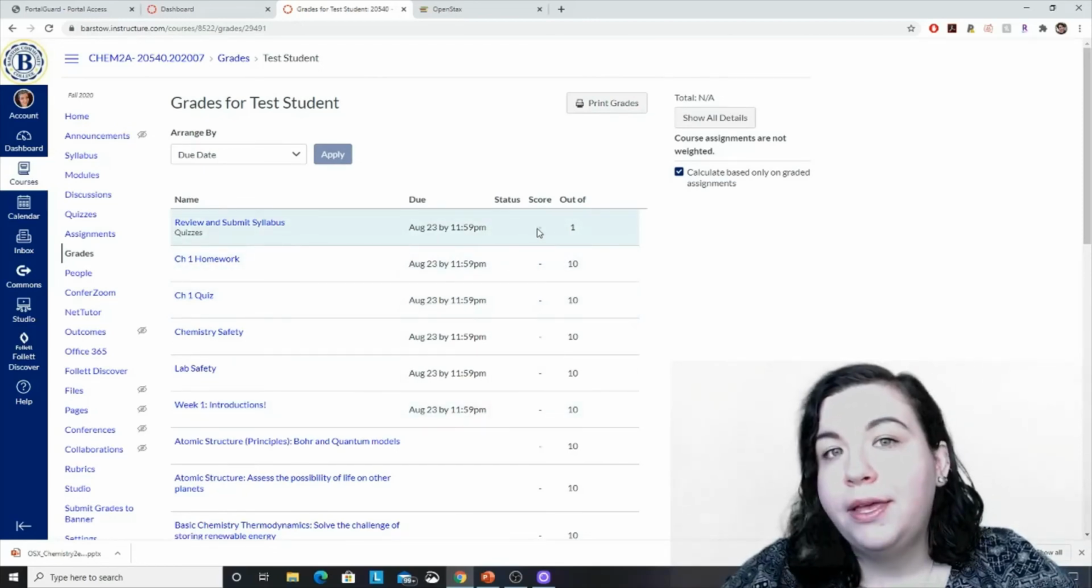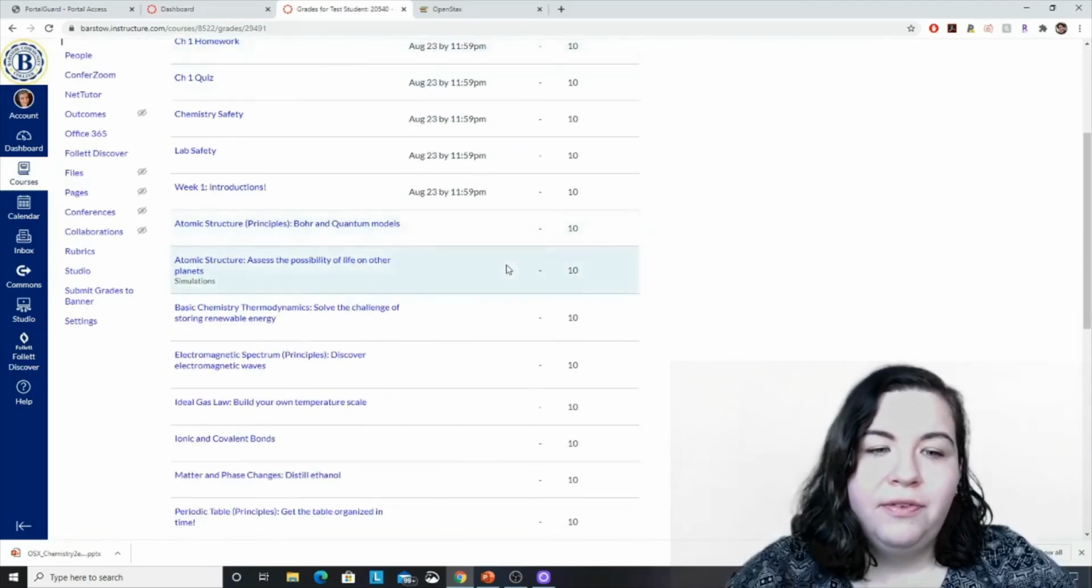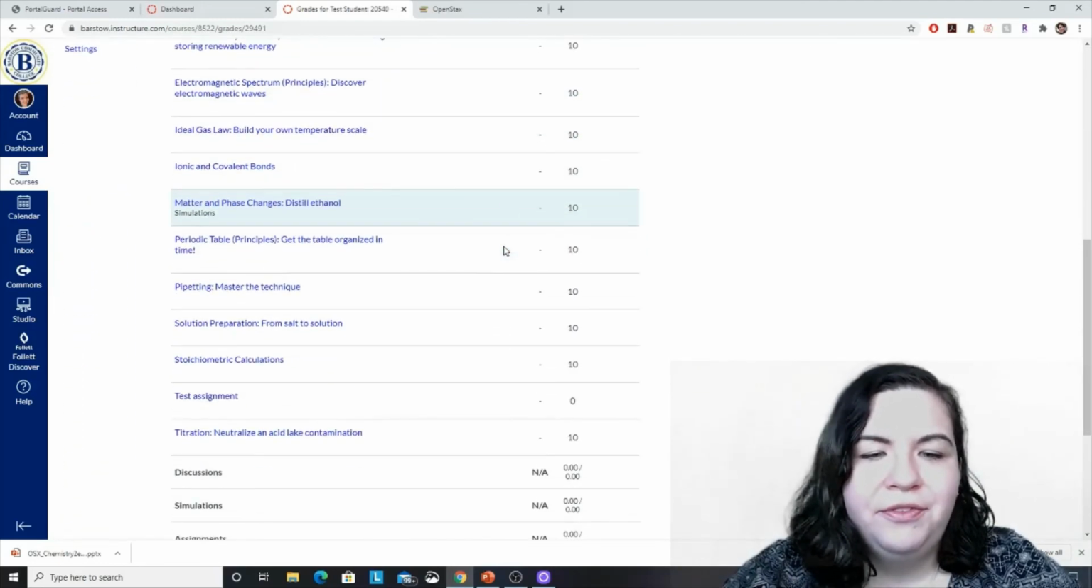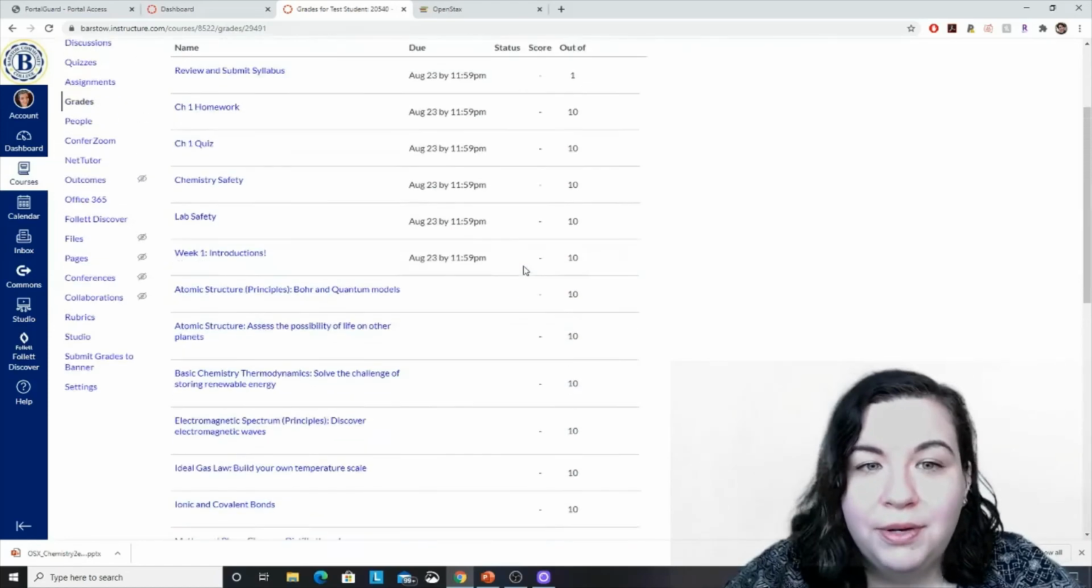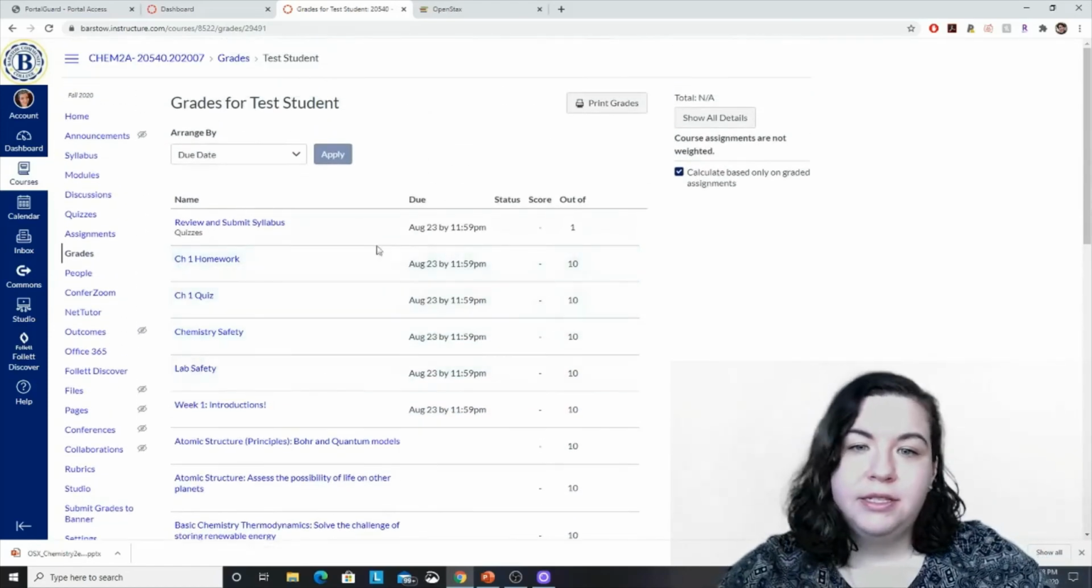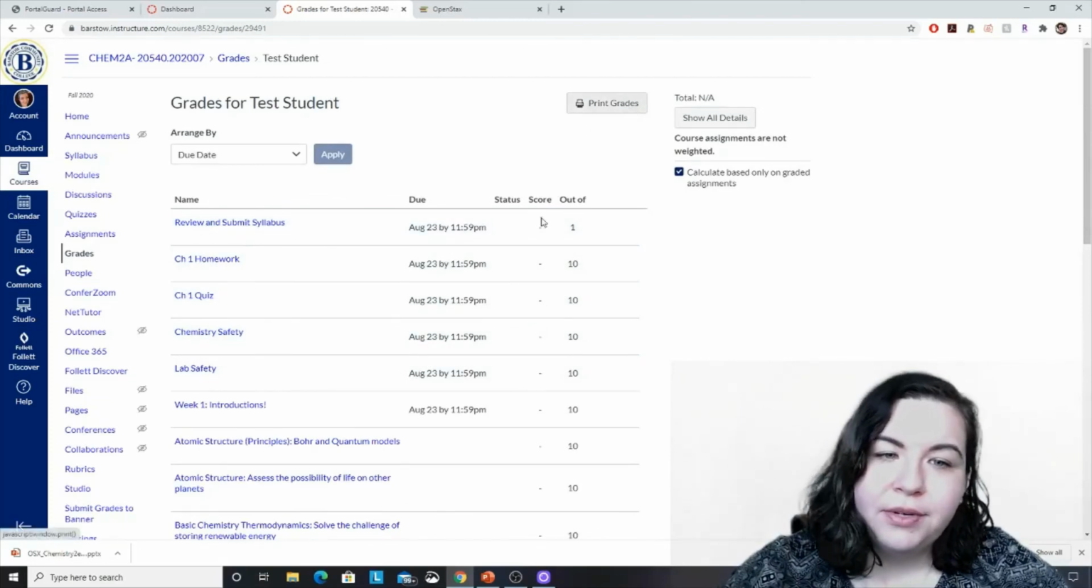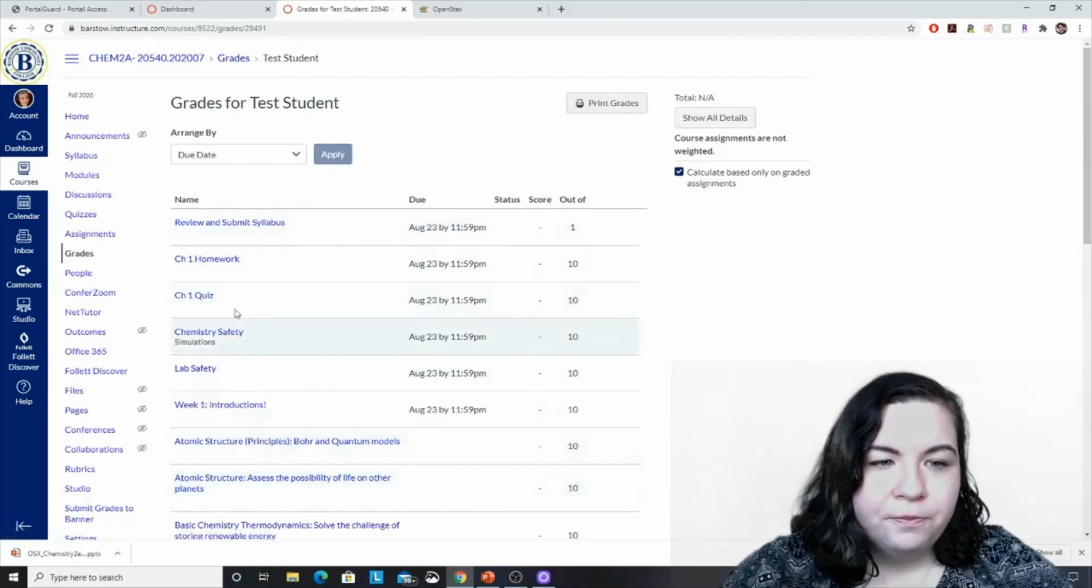You can type in a score. Let's say you're like, what if I got a 50%, 50 points on my midterm? And then you can see how it affects your grade. It doesn't do anything. It's a what if. So this is what it would look like. You can print your grades if you need to. It's all here for you.